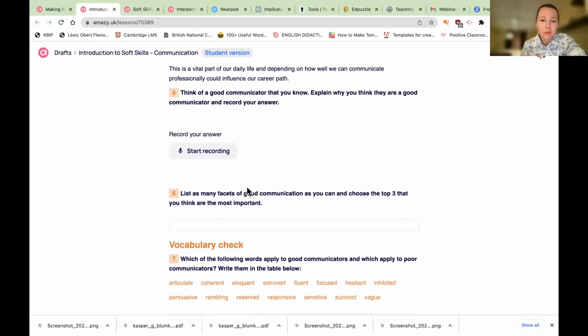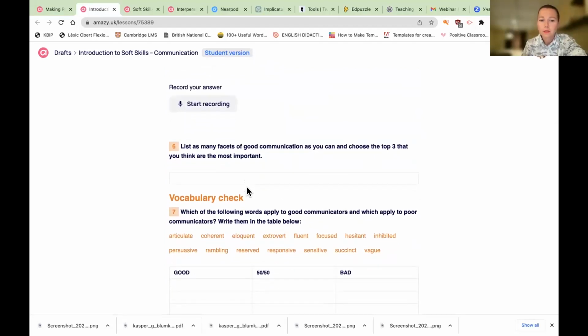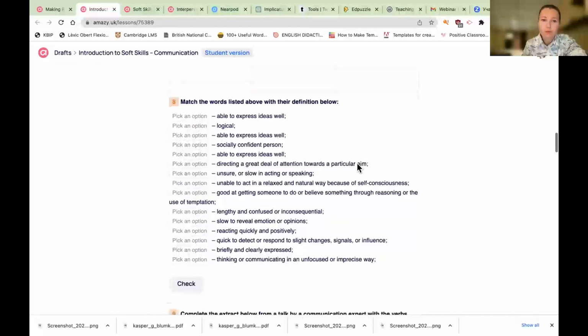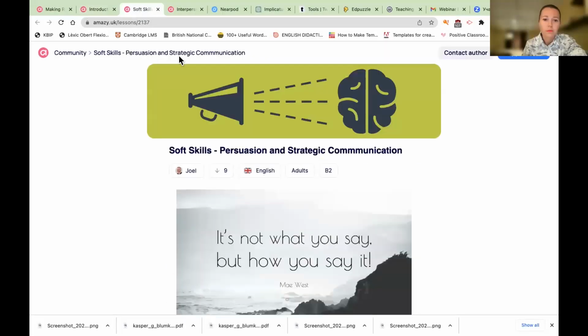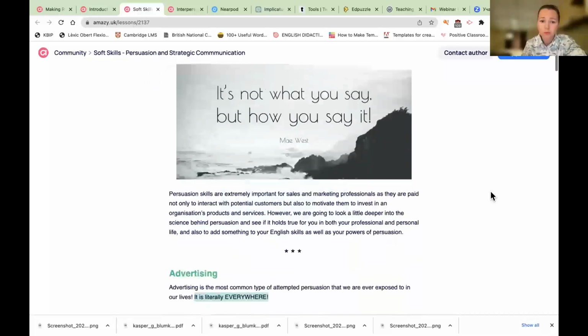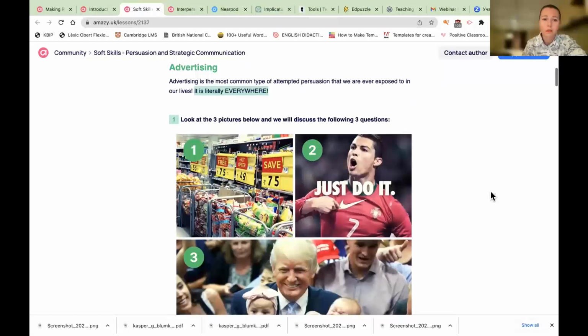Think of a good communicator that you know. Explain why you think they are a good communicator and record your answer. List as many facets of good communication as you can and choose the top 3 that you think are the most important. Next one, again about soft skills. Here the students will learn about persuasion, how to persuade, about strategic communication. Let's have a look at the lesson.